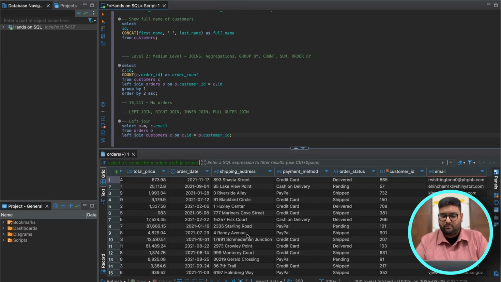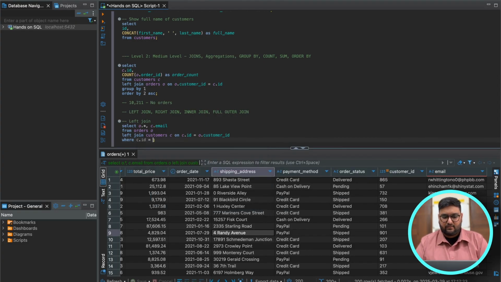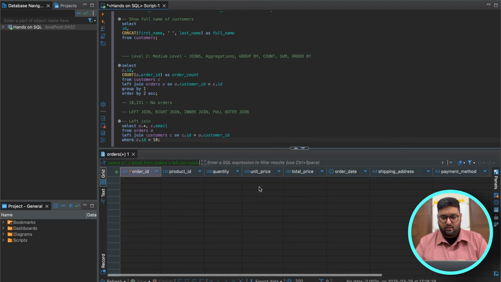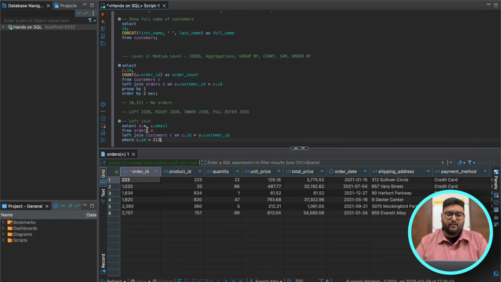These customer IDs will not appear in the resultant data set. We can actually check this, right? So you can say where c.id is equal to 10. If I do this, I get no results because there is no order corresponding to customer ID 10. If I make it 11, I will get some orders because customer ID 11 made some orders. Similarly, for 211, I get no orders, but for 212, I get some orders.